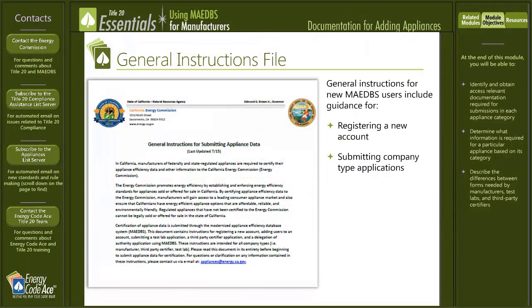The general instructions file is useful for all new MAE DBS users. It gives guidance for a number of things, including how to register a new account and how to submit company type applications, that is, a manufacturer, a test lab, or a third-party certifier.